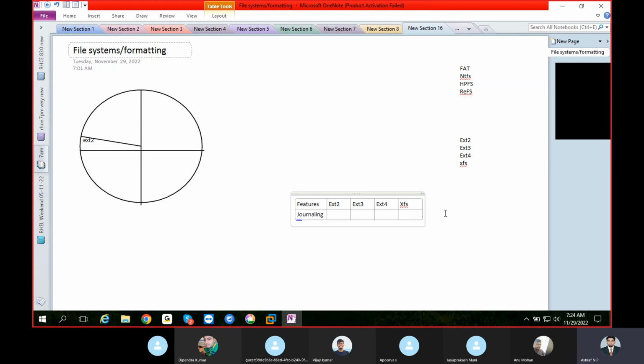Think of the journal and ledger in accounts. For individual transactions we create journal entries, and for multiple transactions we create a ledger. Like that, journaling here is a technology. You must say file system journaling, FS journaling. That's very important. So what is file system journaling? It's a technology used to recover a file system from errors. That's enough for now.